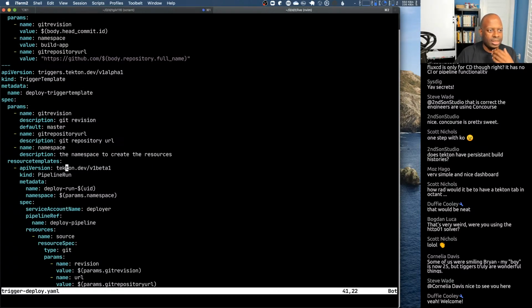And so let's look at this. What it does is it maps the params. So we're going to get a git revision, a URL, and a namespace. And what we're going to do with that is create this pipeline run. We're going to give it a name of deploy-run. And you're going to see a lot of this $, parentheses. So $, left paren, UID, right paren. Whenever these are evaluated, Tekton Triggers knows how to evaluate those to something. In this case, it'll be like a 6-digit alphanumeric string, or it's params that we had before, or in this one is another param that we had before.